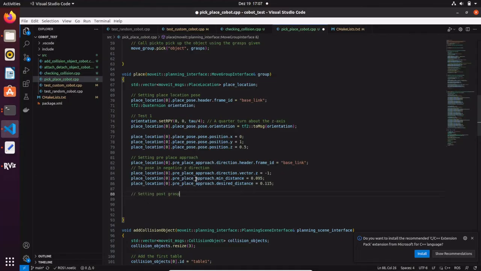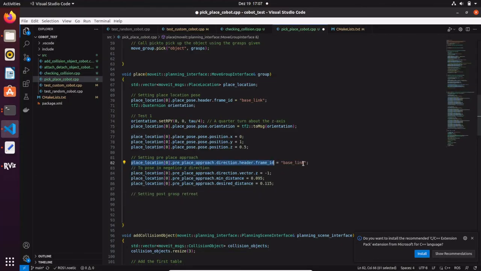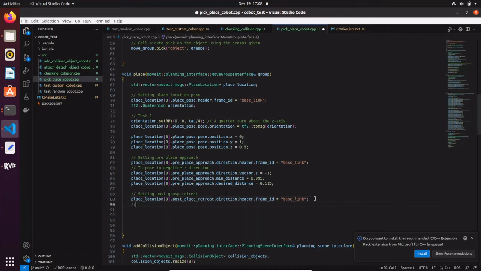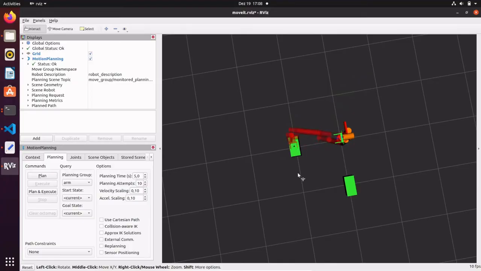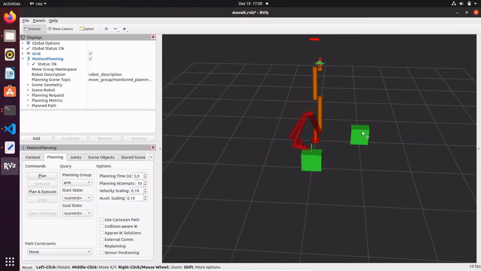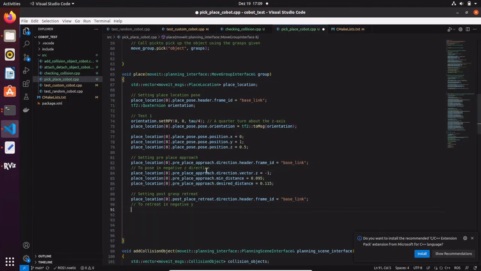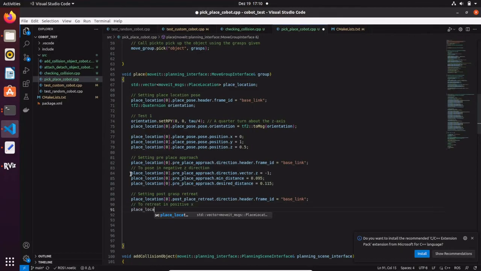And after that you need to set up the post grasp retreat, meaning after the object has been placed, where the TCP will need to go, in which direction, and by how much. Well, this information has been stored in the function, or better the method, post place retreat. And in this manner we are going to go in the negative x direction.